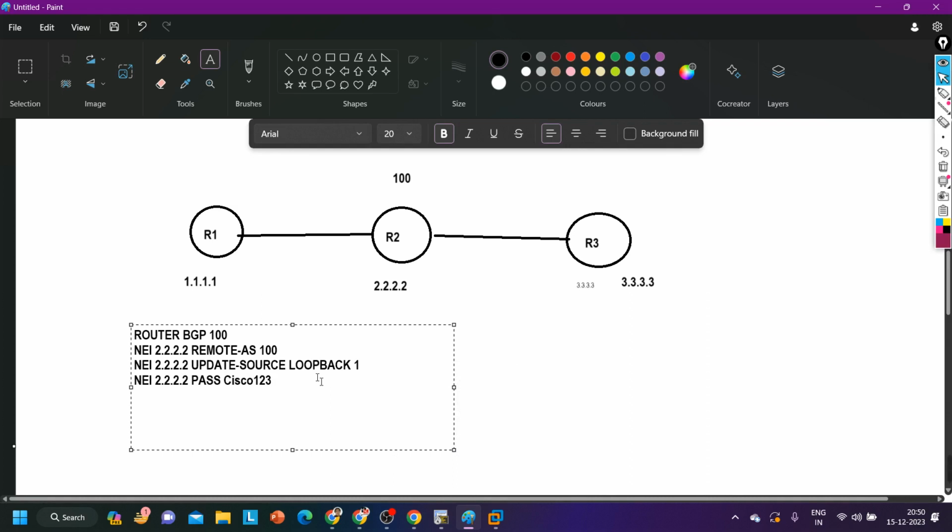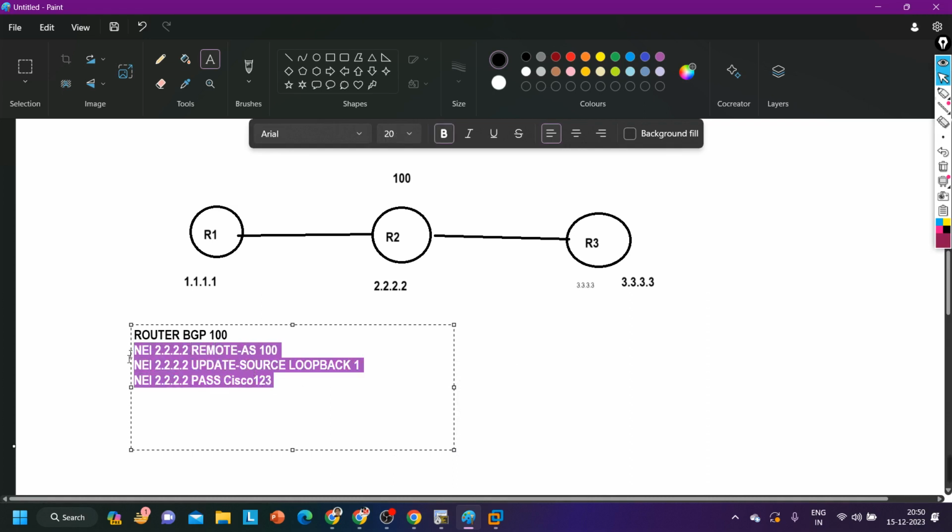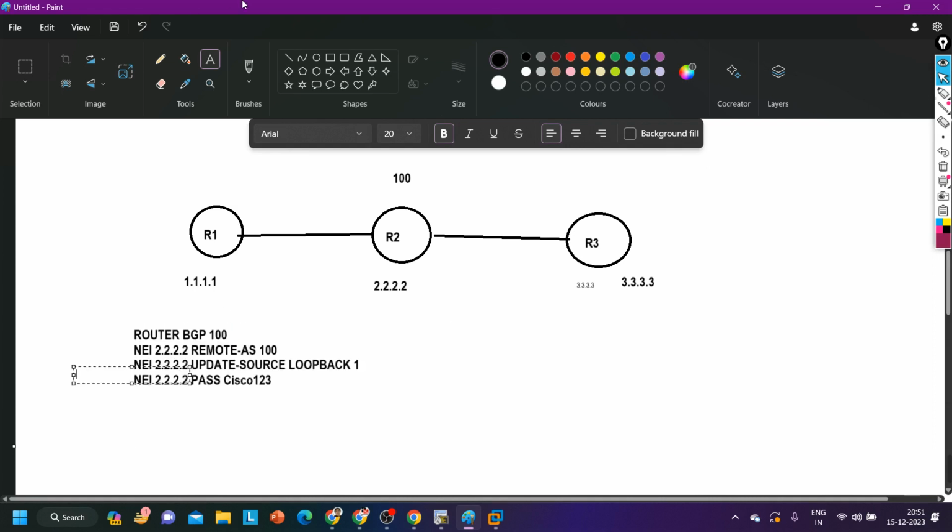So let's say we have 10 routers, so we need to run these 4 commands for all neighbors. Means you need to run 40 commands on router number 1. That's why we have the concept of neighbor peer group. I can run all these commands in a group, and I can apply those commands to the neighbor directly. Let me show you how.